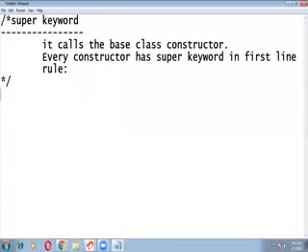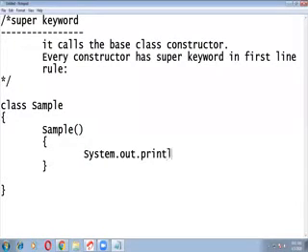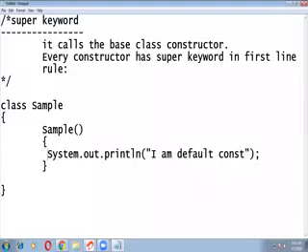Now we write, see, first a class Sample. Now I am writing a default constructor. System.out.println: I am default constructor of Sample.